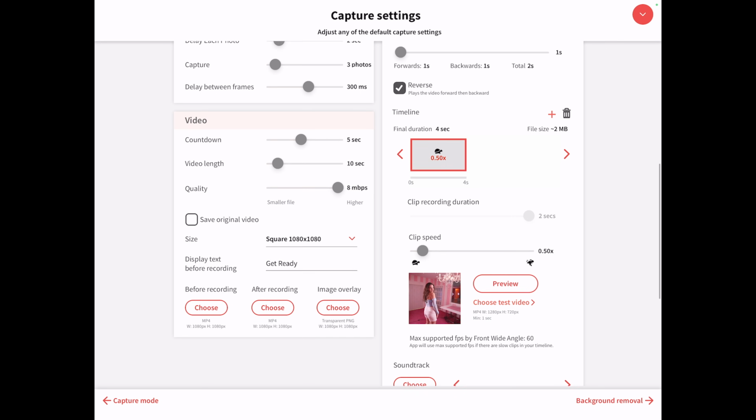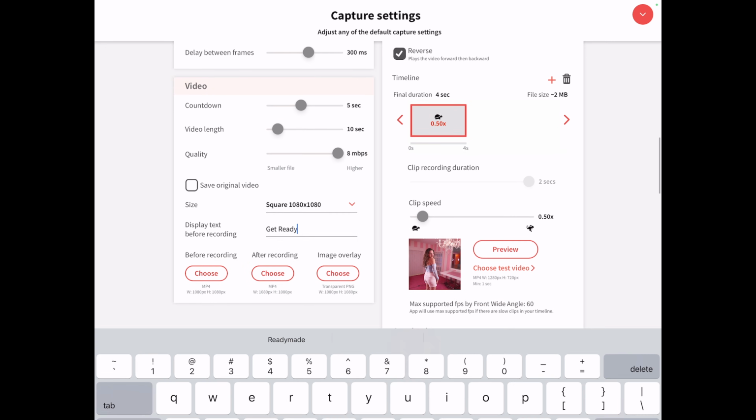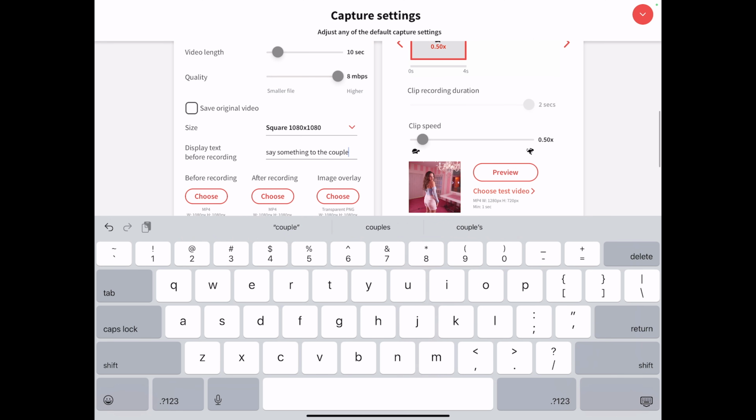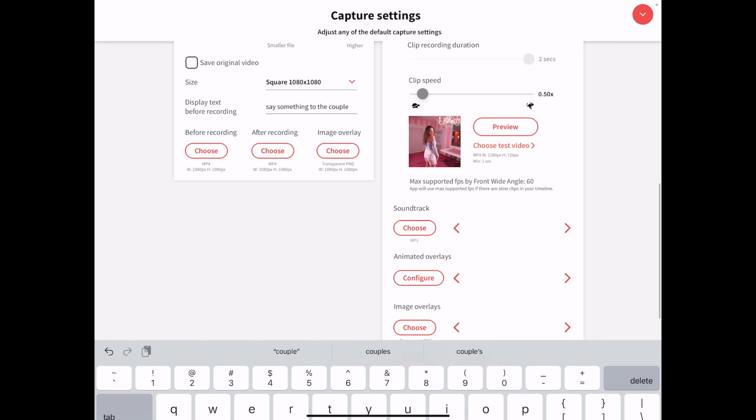And then text, display text before recording. This basically means when the countdown is happening, counting down from 5 until it starts recording, what words do you want on there? This is really important. You could put get ready, or let's just say it's a wedding, you can say something to the couple, right? So you can kind of prompt the people on what they're going to say.